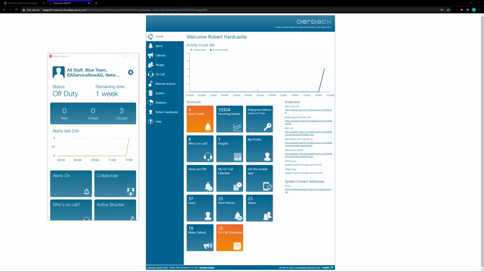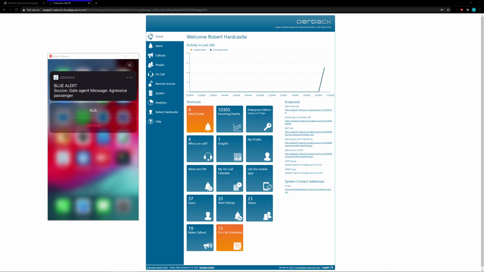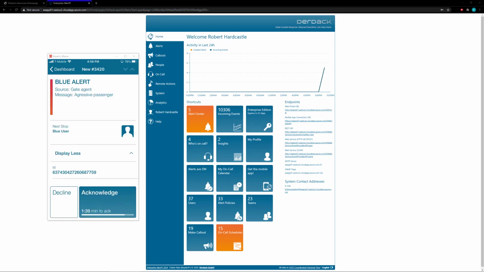So here again we have our web portal and our Enterprise Alert mobile app. When an alert comes through, the mobile app will give us the alert. And there it comes through. If I drag this down, you'll see I have the option right away to acknowledge the alert or decline the alert. Well, we want to open it up to see the alert details.